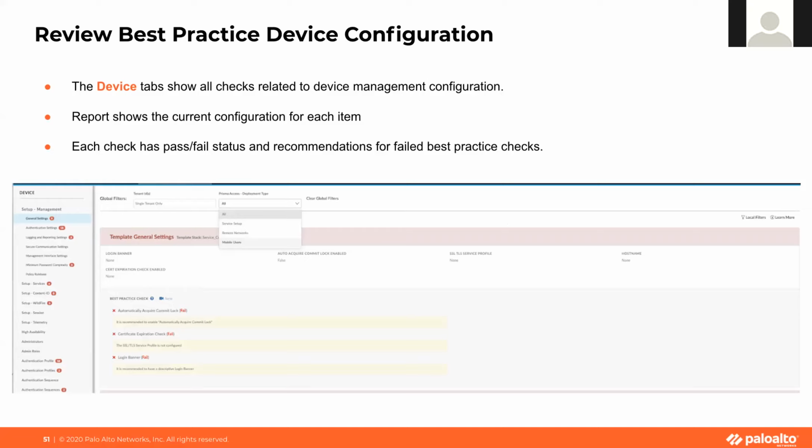And the next two tabs you can see here, the device tab and after that the panorama tab. These two tabs show all the checks related to the device management configuration. You can select a device management check if you want to review and understand the configurations and identify the gaps and the best practices.